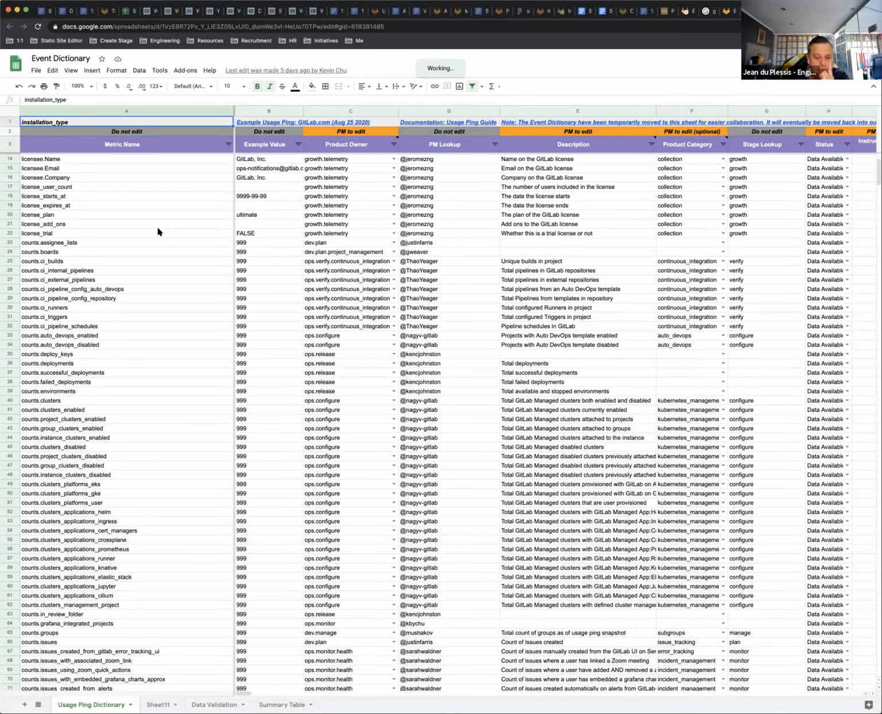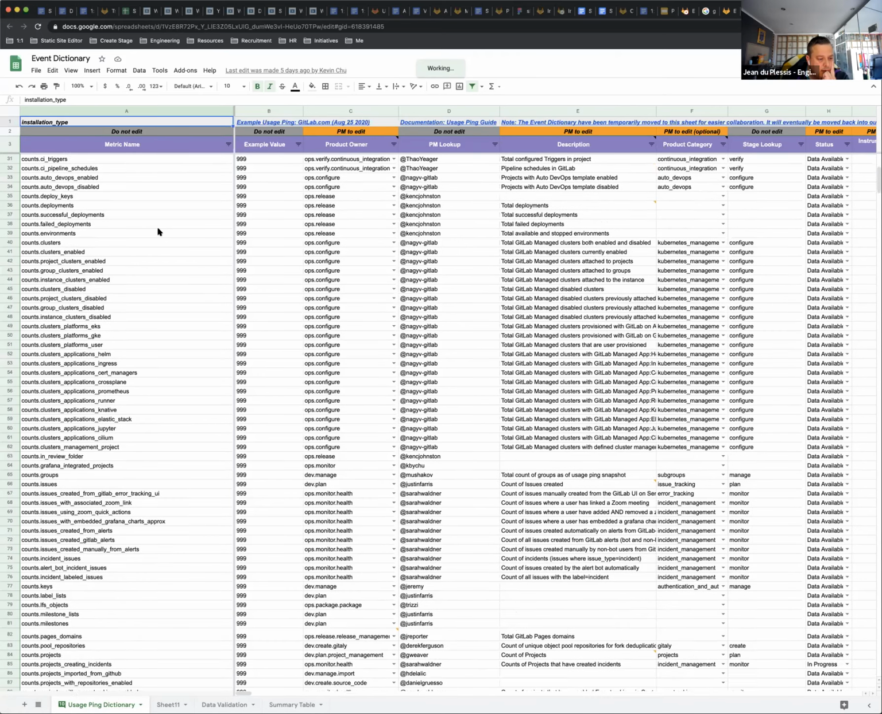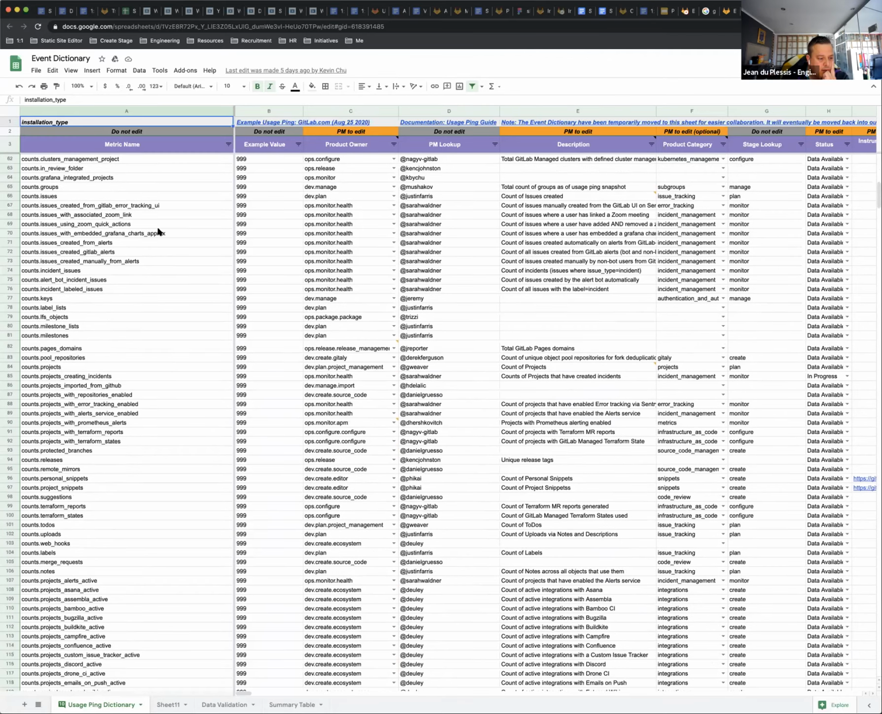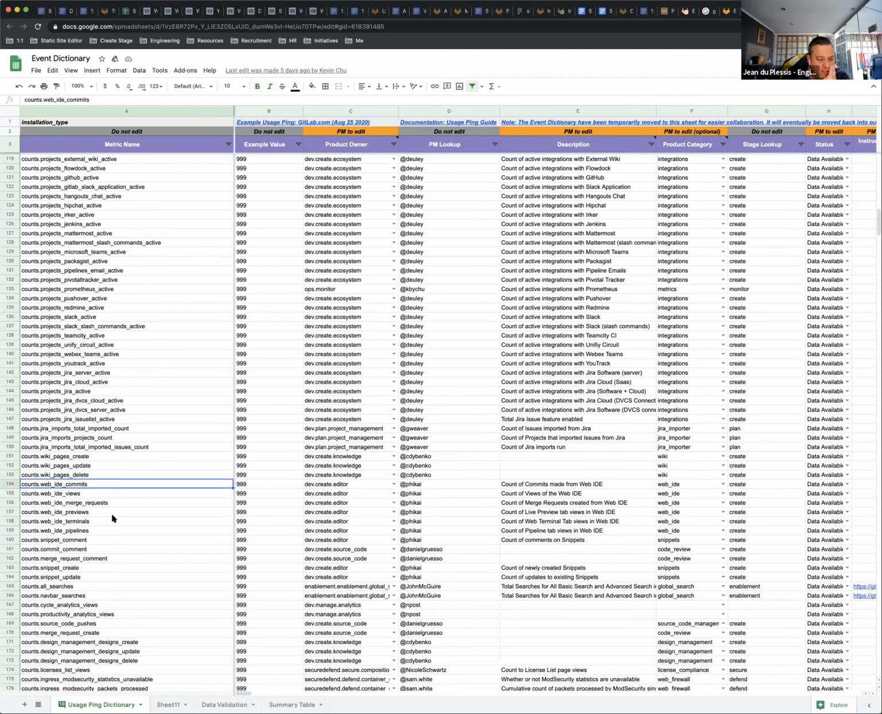So I guess this counts issues created from alerts. See, this is where we would want to add things. And we can look at web IDE commits, web IDE merge requests, web IDE views. This is essentially what we want to replicate: count of views of the web IDE, count of commits from the web IDE, count of merge requests created from the web IDE. Essentially, this is exactly what we want, just for the static site editor.